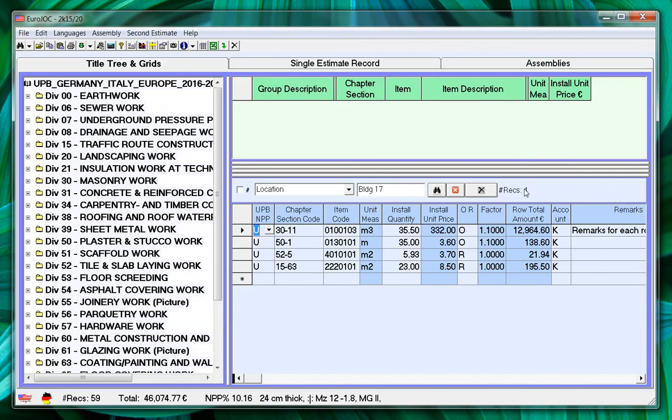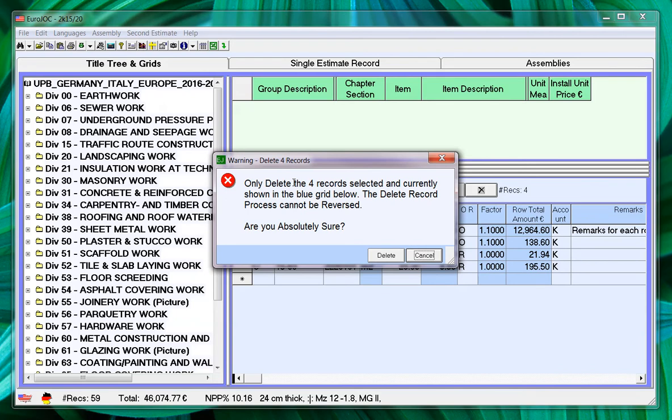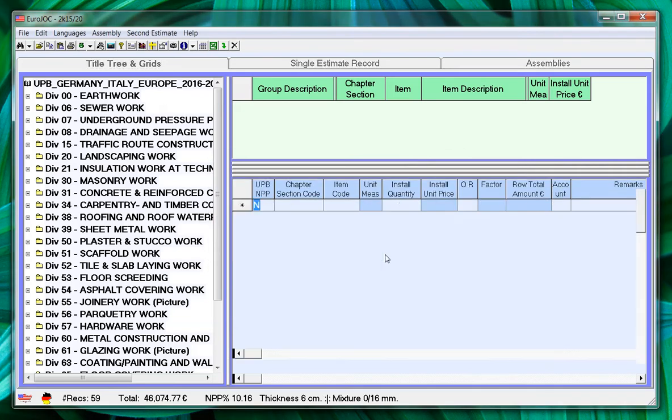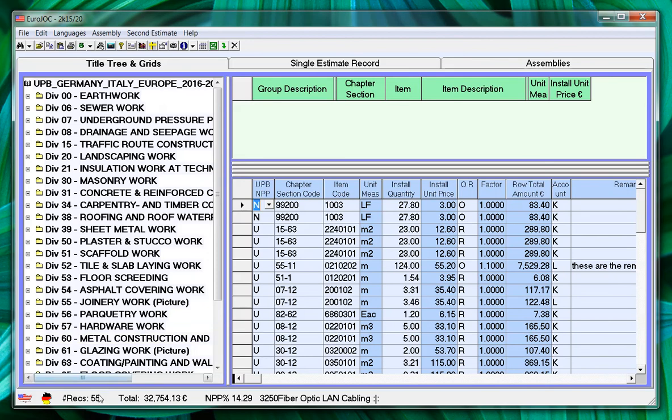You see that when we got the search results back of 4 records, this button appeared on the panel, and this is the new feature of the software. If I click on this, it's going to delete those 4 records, and when we get done, we should have 55 records in this estimate. So I'm going to click it, and it's going to give me a warning message. Pay attention to this. We're only going to delete the 4 records currently shown in the blue grid below. The delete record process cannot be reversed. Are you absolutely sure? Yes, we're going to delete.